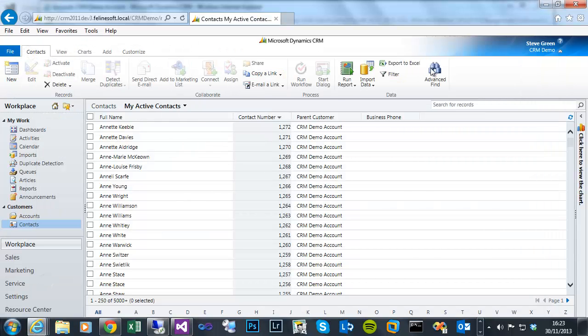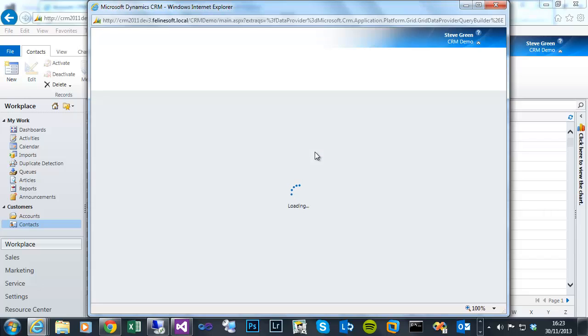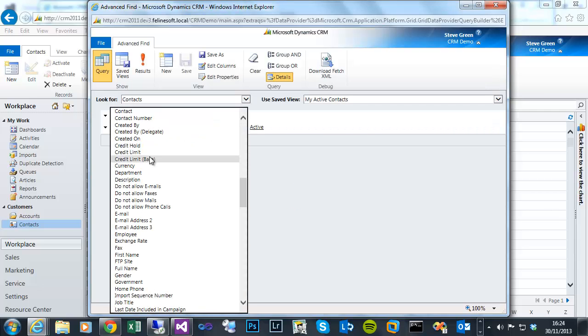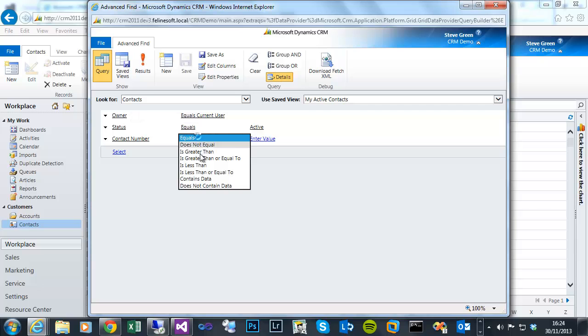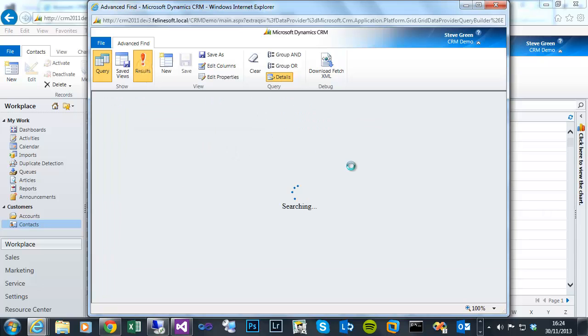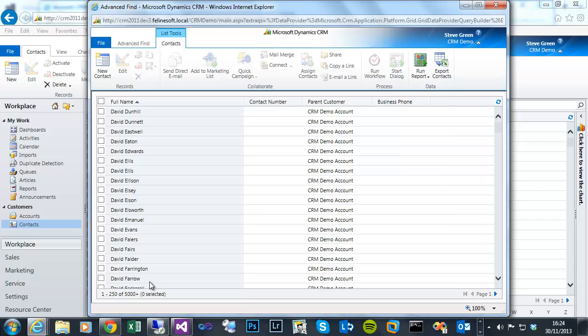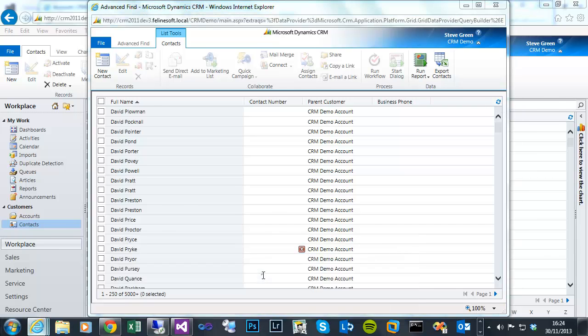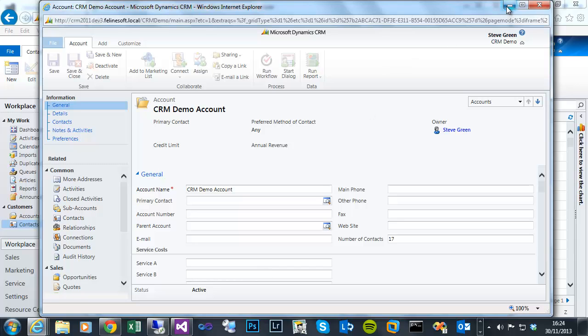We can actually find all the contacts where they don't have the number. You can see how busy the platform is, where contact number does not contain data. So you can still see there's over 5,000 to go. So there's a very real chance that you'll see this actually time out.